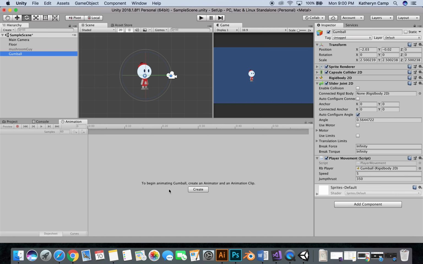And in my animations, I'm going to have, once again, make sure Gumball is selected. And it's going to say, to begin animating Gumball, create an animator and an animation clip. Alright, so what this means is that I want to create an animation, because I want to create a walk cycle animation, right? And it's going to create an animator.